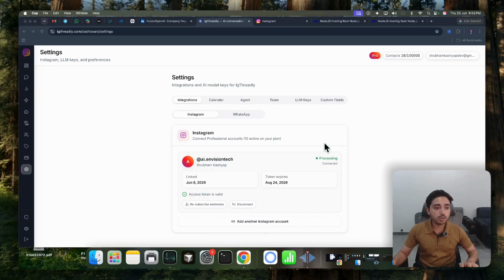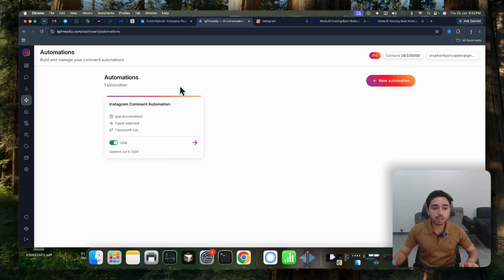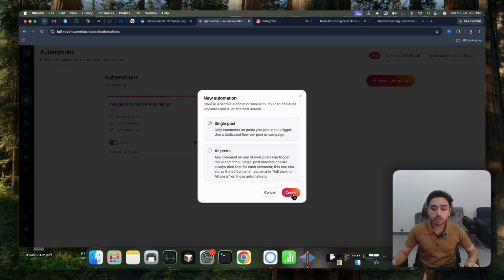Alright, so now I will go through the automation builder, which is one of the core features of IGThreadly. Just click on this automation tab from left sidebar, and here we can see all our automations. Right now I have one which is already active. I will create a new one with this plus button. Just click on single post and hit create.